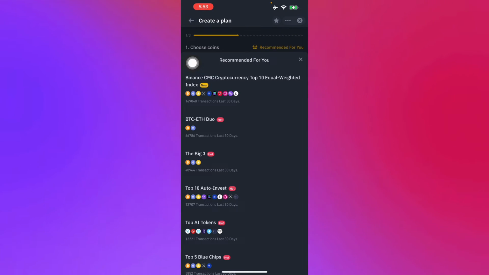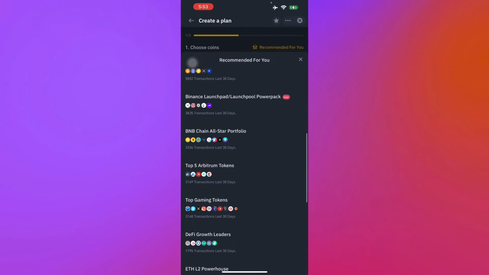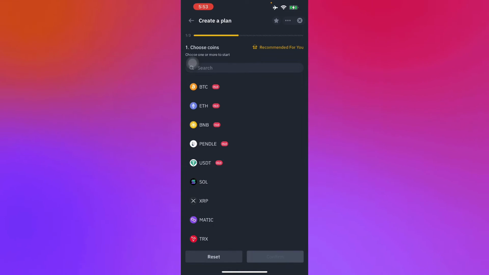Here you will see the Binance CMC cryptocurrency top 10 equal weighted index. There have been 169,048 transactions in the last 30 days. So this seems to be the most popular out of all of these recommended for me. So we go for the big ones and we go for the popular ones since everyone's investing in there. If you want to go your own way, that's fine too. I'm not telling you how to do it. I'm just showing you how.